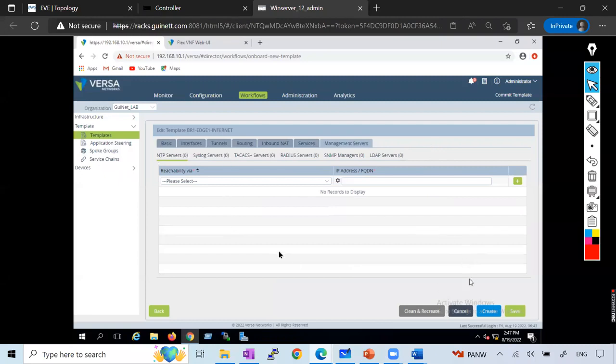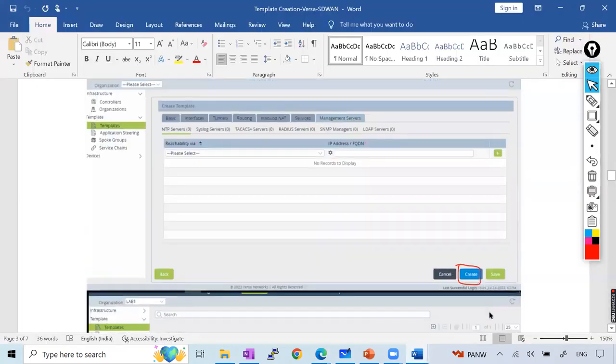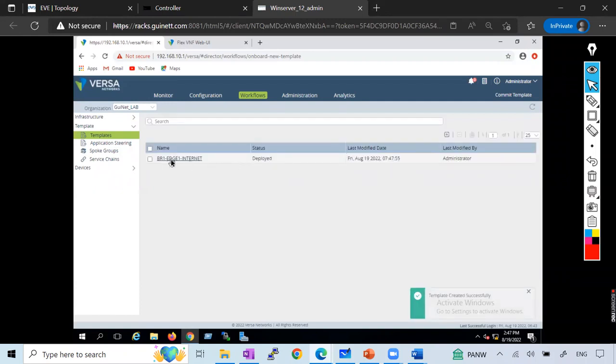Now the IP reachability is not required. So I'll create the template from here. We are at the last stage, as you can see here, and we'll create the template. Once I create the template, one template will be created here, but it is not going to be applied anywhere. So this is just created. You can see this template has just been created.